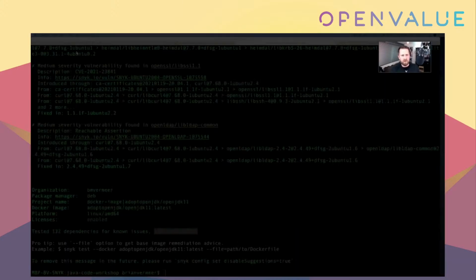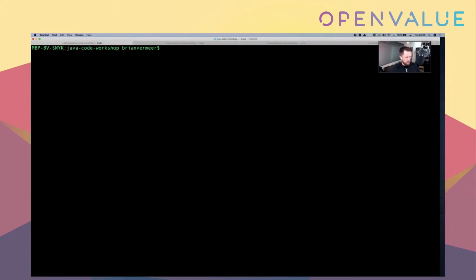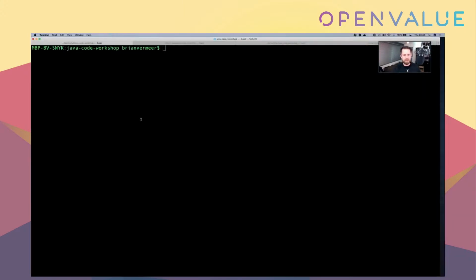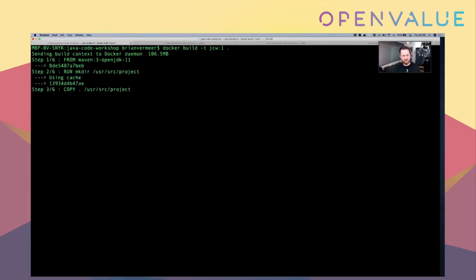Let's just do this. I have the Dockerfile over here, as you can see, basically the same Dockerfile, and let's just do this. So I'm running docker build -t JCW, which stands for Java Code Workshop, which I created a while ago, just as an example. And I gave it a tag 1. So let's build this one and let's see how it works. I already have the images it is based upon, so it doesn't need to take a lot of time.